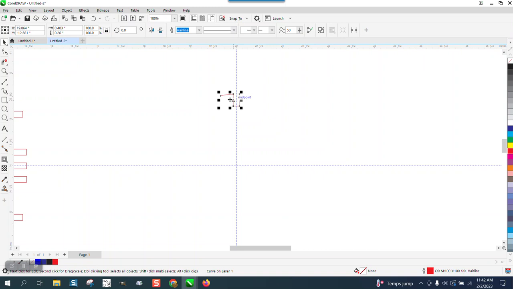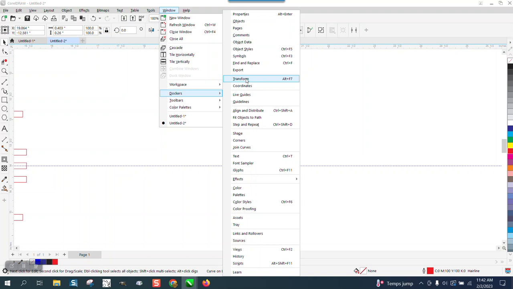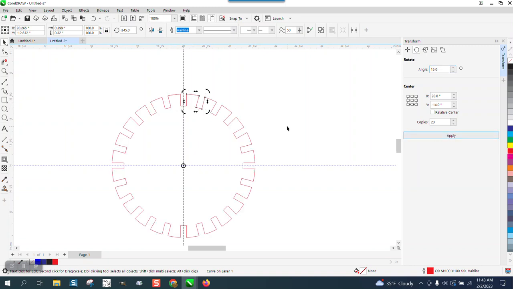And he also asked why I picked 23 instead of 24. Well, when you open up the transformation Docker, we're going to go 15 degrees and we need 24, but we've already got one. If you look right here, it says copies. Whenever Corel says copies, it's going to put another copy, not counting this one, to make the 24. So that's how I came up with the 15 degrees.